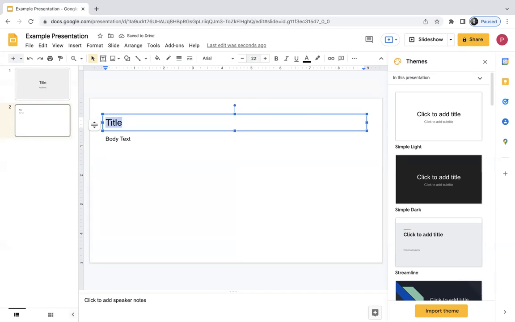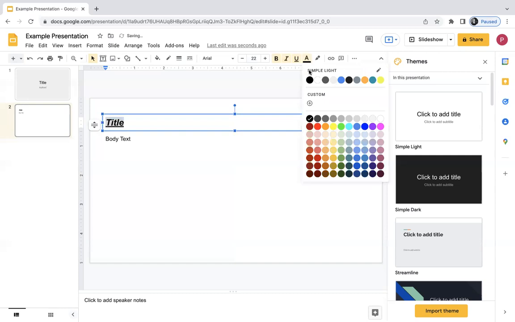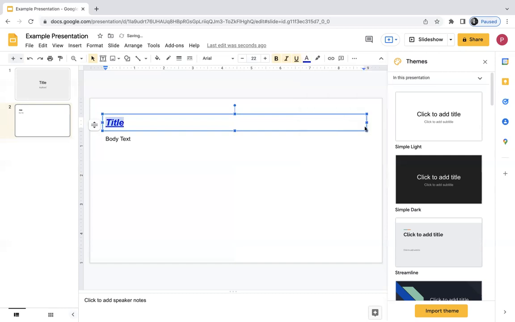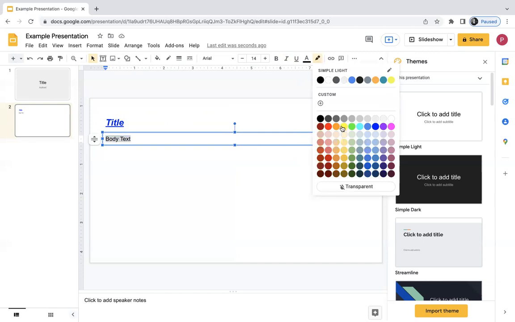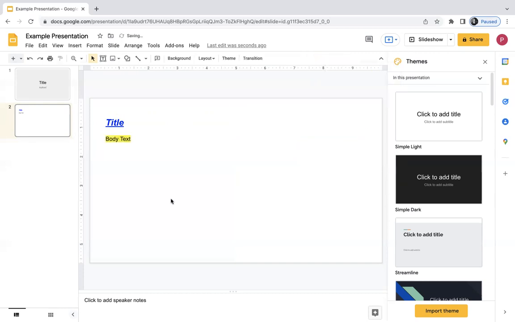Another way to change and emphasize a title is you can bold the title. You can also italicize it. You can underline it. You can even change the color. So let's say I want a nice royal blue. And so let's say this is my body text and I want to highlight something. To do that, you highlight the word and you click on this highlight icon right here. You can choose a nice yellow and now it's highlighted.